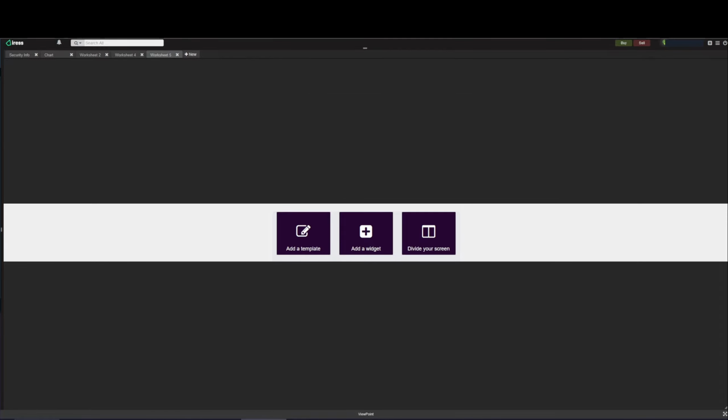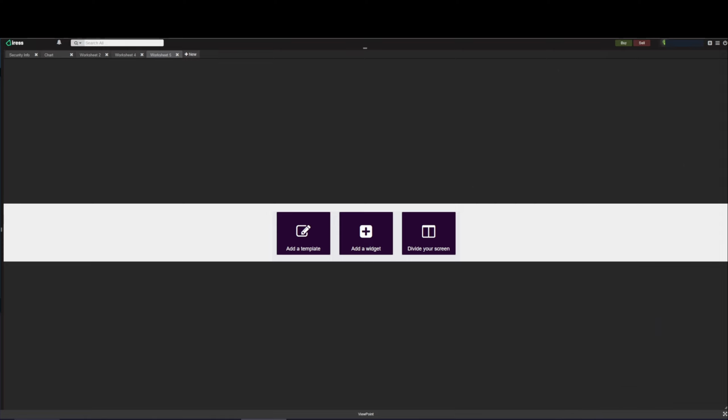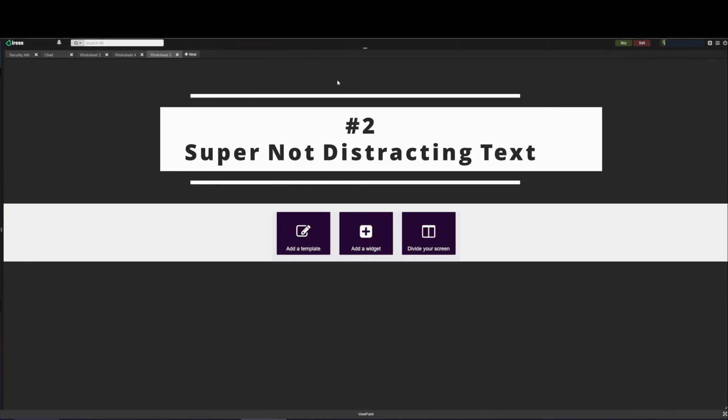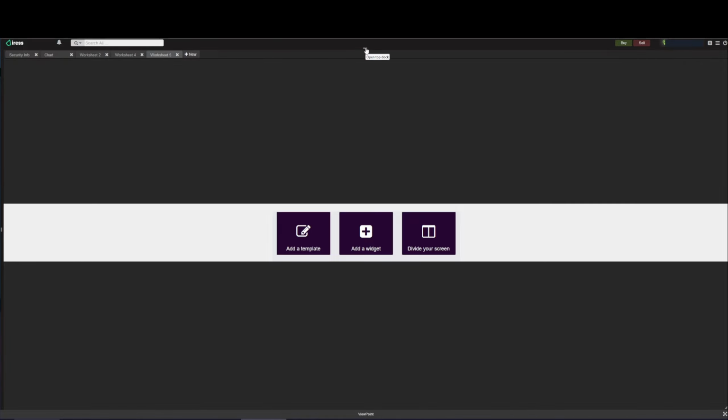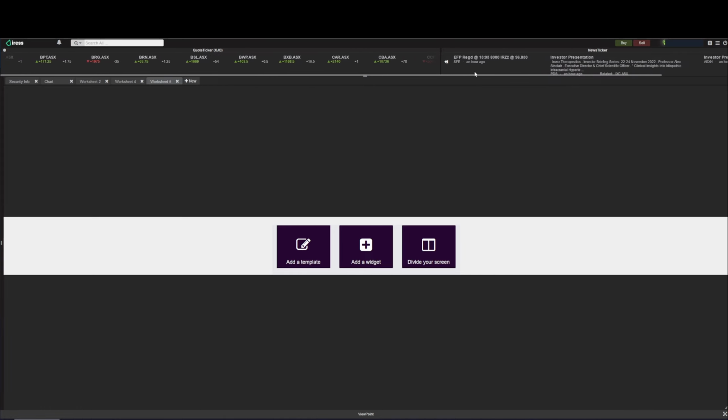And I know what you're thinking, that you need execution speed, but don't you worry, Iris is a monopoly and they know best. So let's start with a piece of functionality that everyone has right from the get-go. At the top middle of the screen, we have a dock, and if you click on that, we can see perhaps the least distracting screen on Viewpoint. That is the quote ticker and the news ticker.